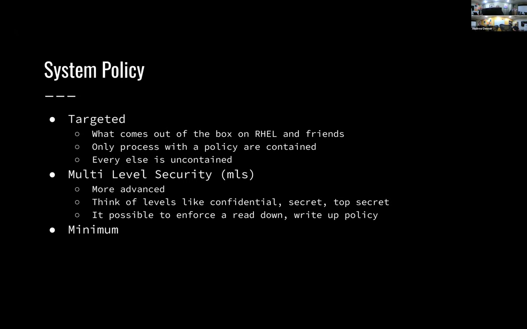There are a few policies that come with it: targeted, multi-level security, and minimum. I haven't ever found a lot of great docs on minimum, but targeted is the default. Only select processes are defined in the policy, everything else is unconfined. So for example, if you log into a normal shell, you are unconfined. So basically, you can do pretty much anything. Something I recommend looking at is HTTPD, that's really part of our primary example.